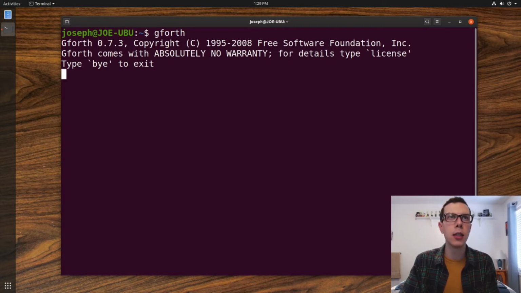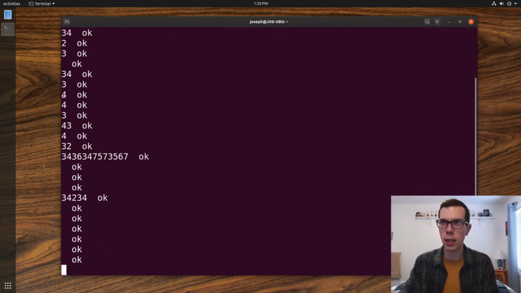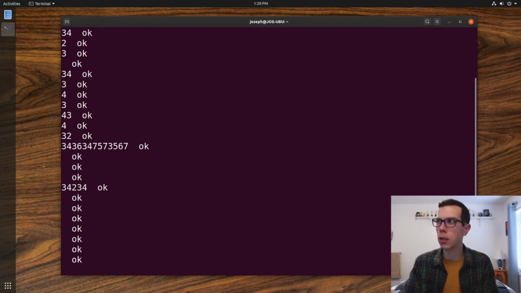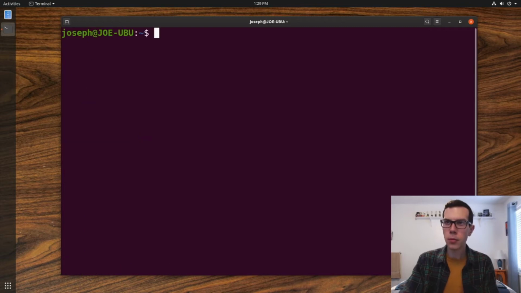The first thing, once you're in the interpreter by typing gforth in the terminal, is how you leave it. I just want to point this out, because if you do start putting a bunch of stuff in, you get far down, things go pretty fast, and then you don't see the prompt, and you're like, wait, how do I get out of there? It's just bye, B-Y-E.